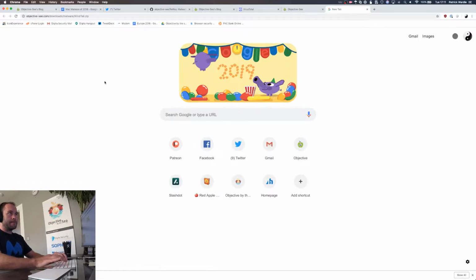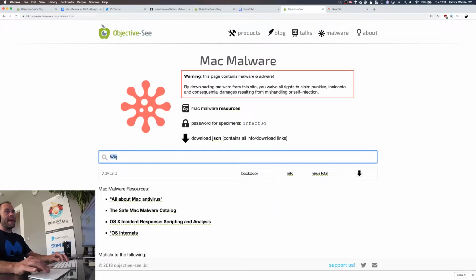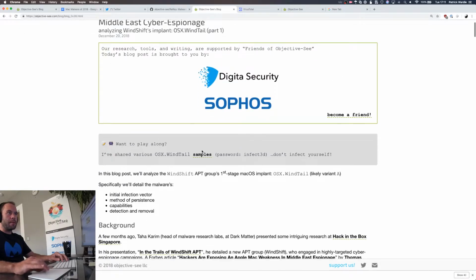Objective-C.com/download/malware/windtail.zip. Yep, that downloads that. I'm not going to paste that in the Twitch channel because I don't know what the rules are about sharing malware. But I will add that to the search page so it shows up here. That sample is available, and you can probably grab it from the blog as well. If you go to this blog again, you can download the samples for that. The malware collection is not as up to date as it should be. I just don't update the database as much.